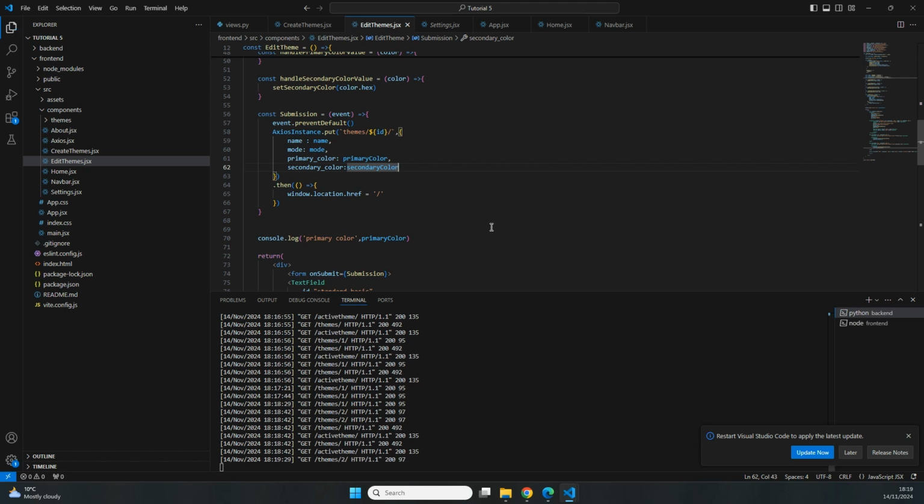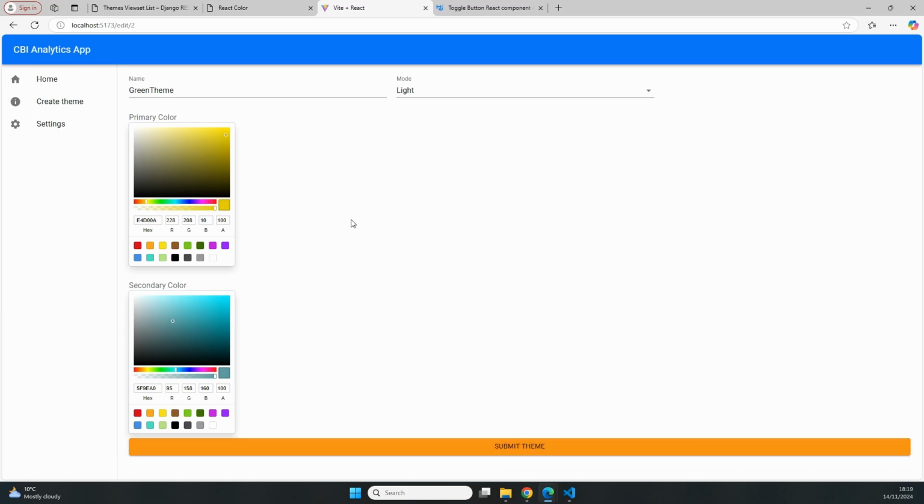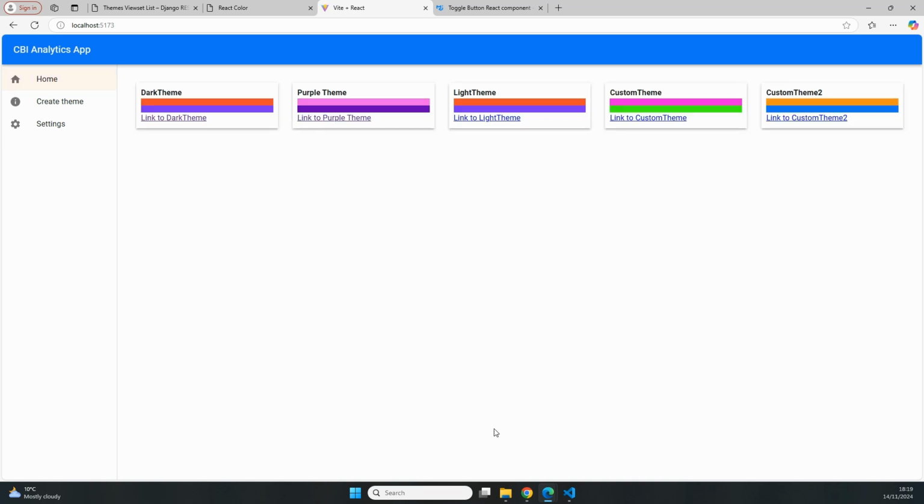So let's save this and let's see what happens if we edit our green theme. And let's say that we now make it very purple. So we call it our purple theme. And it's going to be purple with a little bit more purple. And if we now submit it, we go back to our homepage and we see that it now has the purple theme. So this gives us a very nice way of customizing the themes as well.